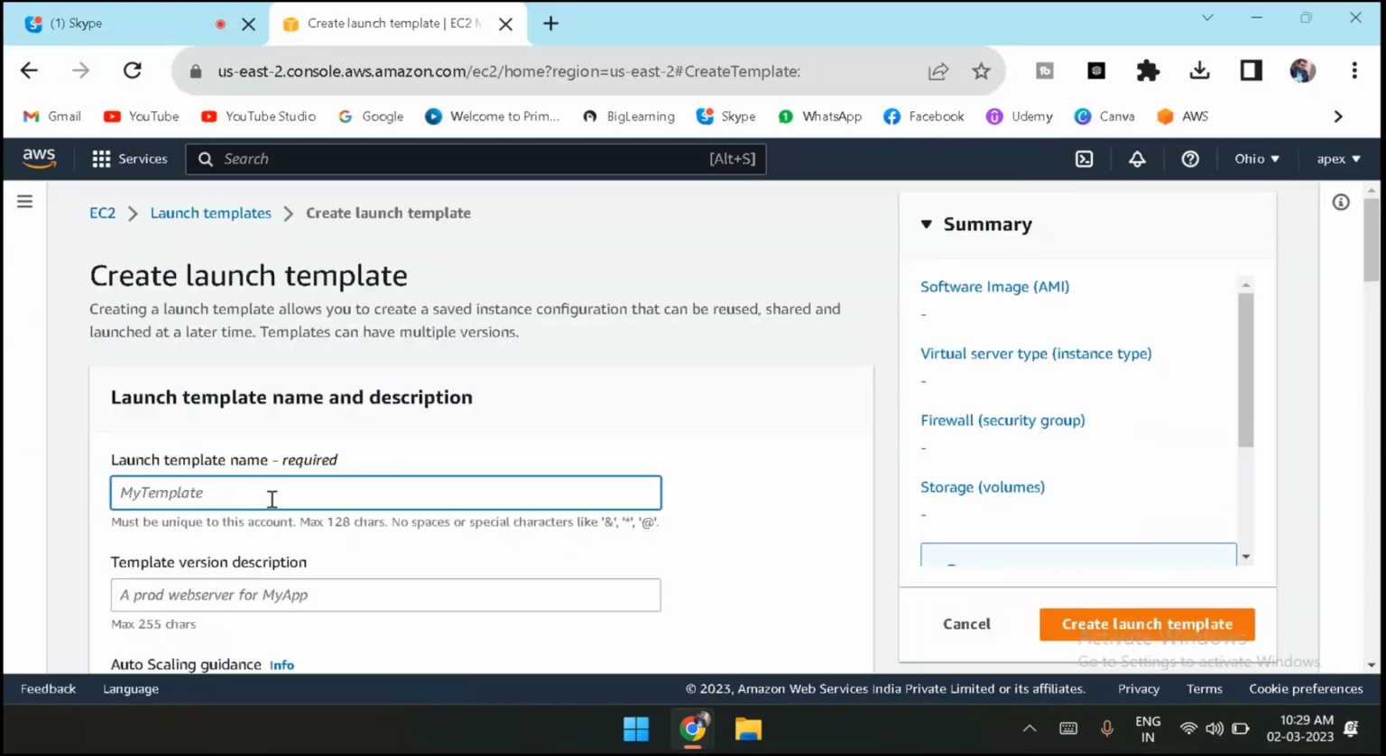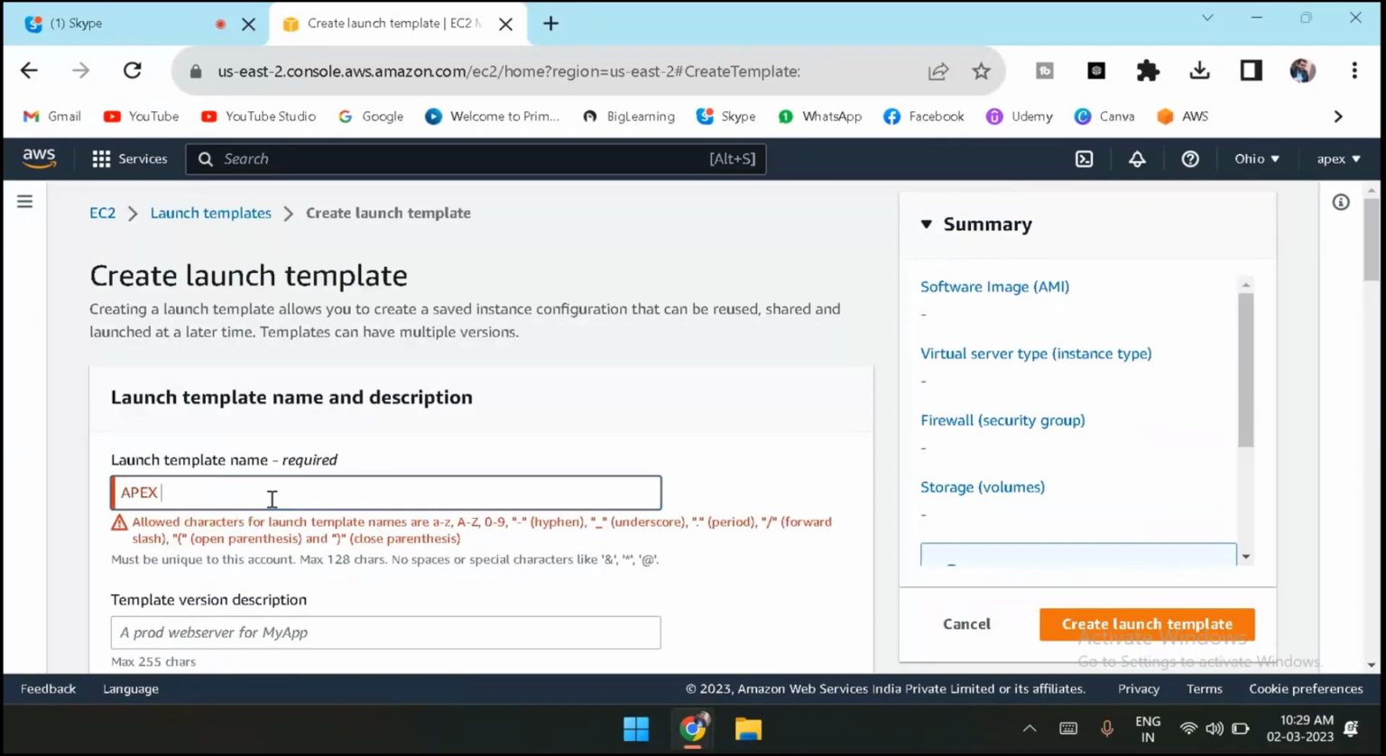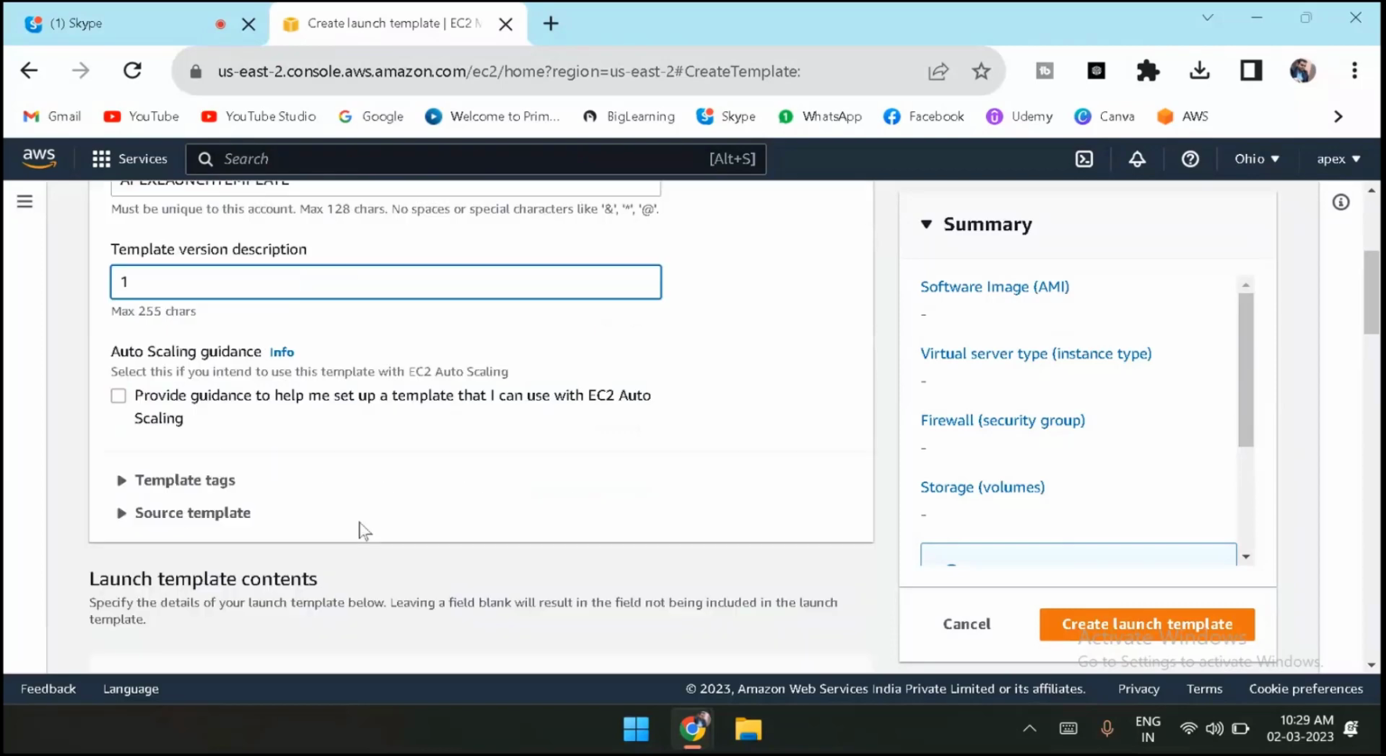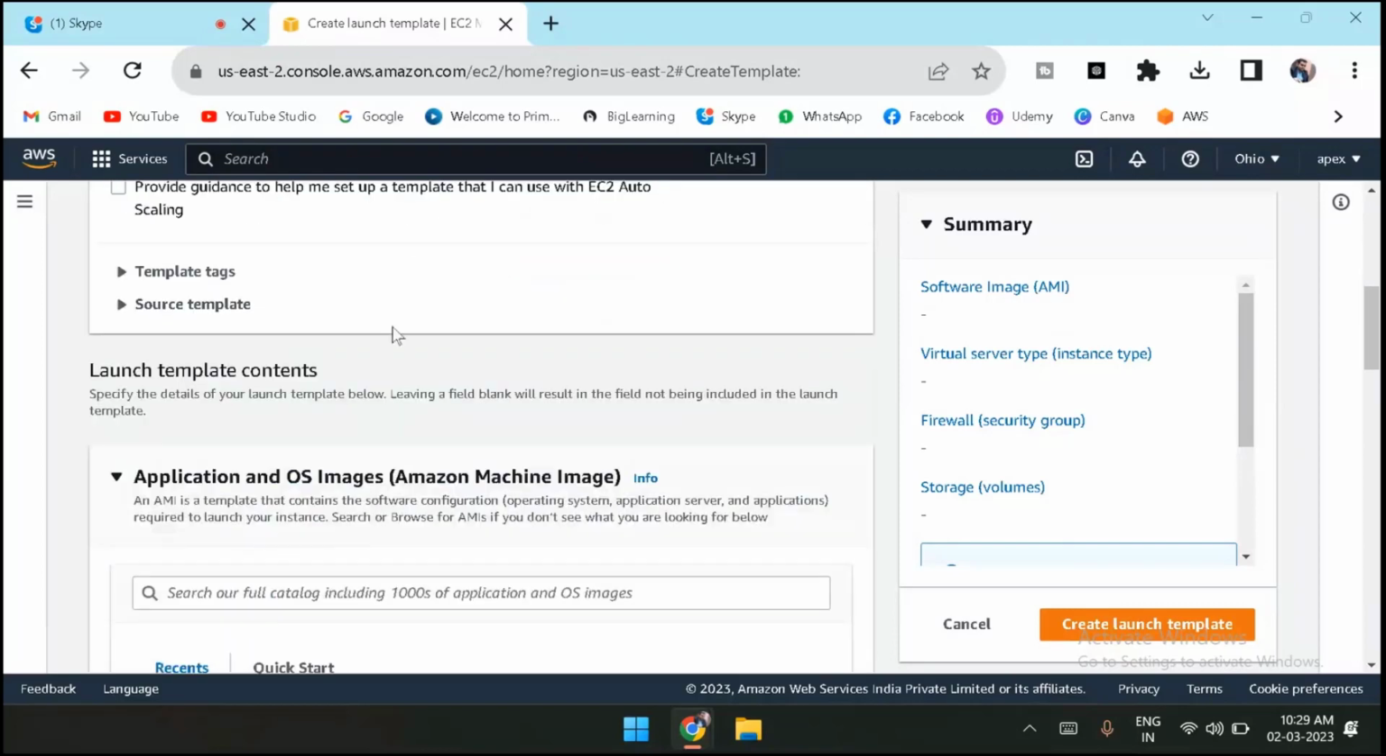So here you can give the template name. I will give apex template, apex launch template. Okay, so then versioning, version description, I will give version 1. So no need to do anything here.